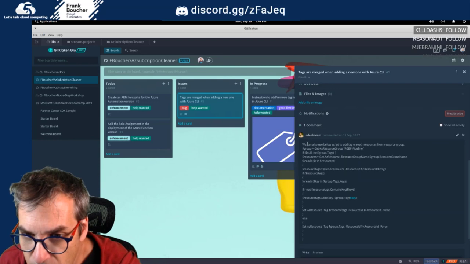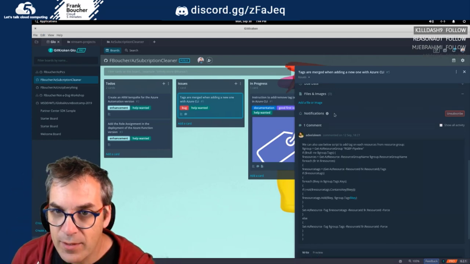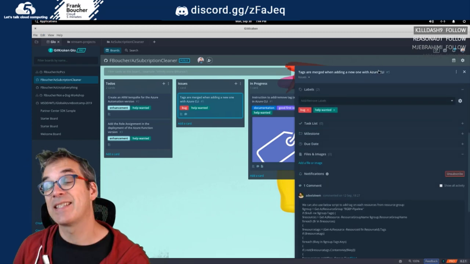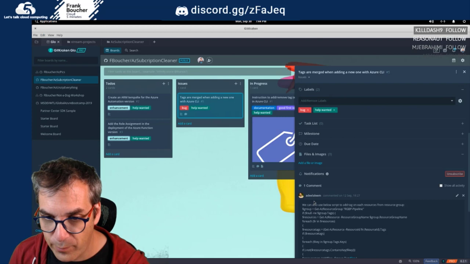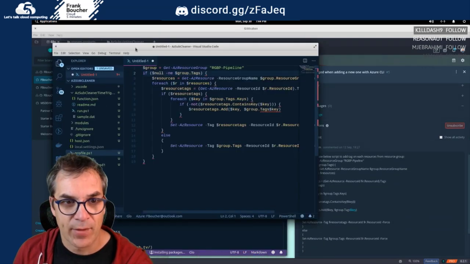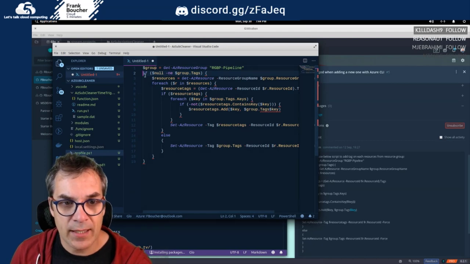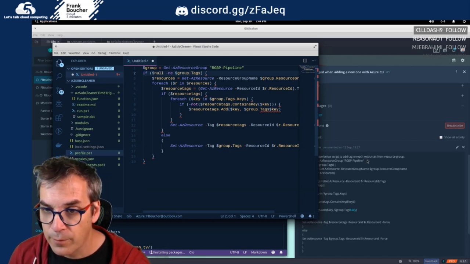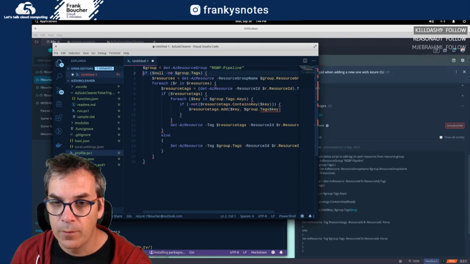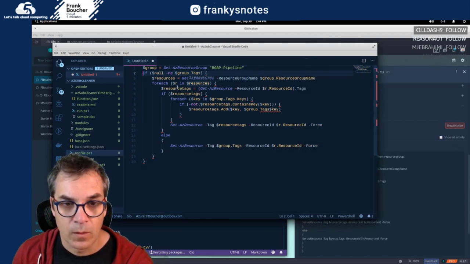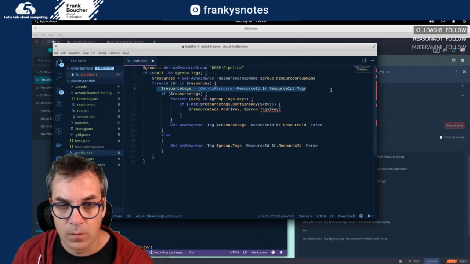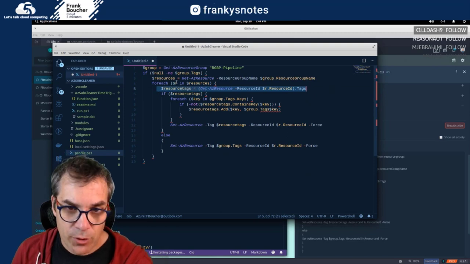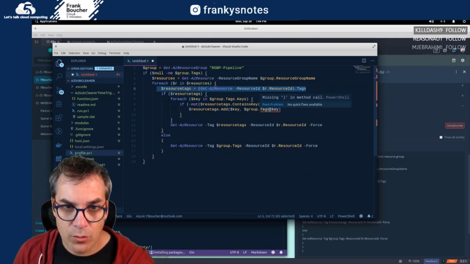It's always like that. So this is a really good example. Let's look again, but it's in PowerShell. So it doesn't fix my problem because I need it in Azure CLI. But let's have a look at it. So get a resource group, and then if the resource group exists, then for each resource inside the resource group, get the tags.